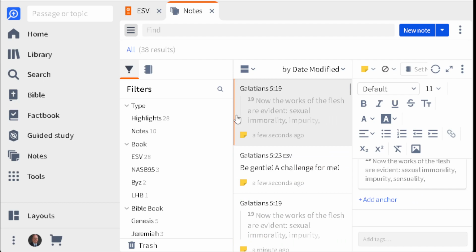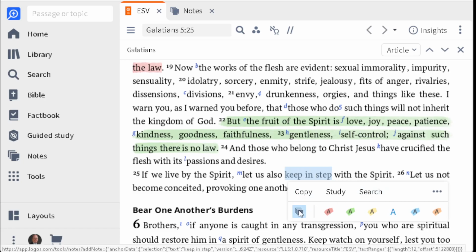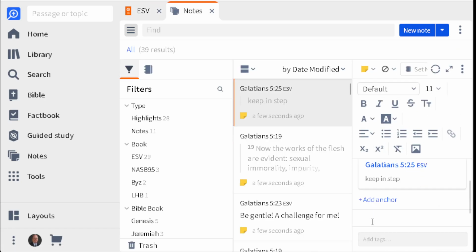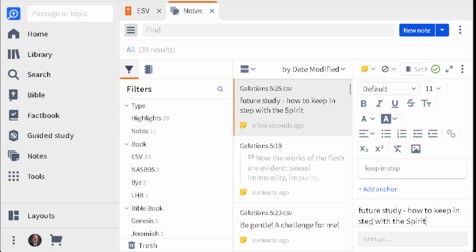So there's two notes. Let's go back and add one more note. Let's see here. Keep in step with the Spirit. Let's see if I can add a note to that phrase, keep in step. There we go. Add note. How about future study? How to keep in step with the Spirit. That sounds like an interesting study. Now it shows here as a note added. So it looks like I actually don't have to type a new note here.